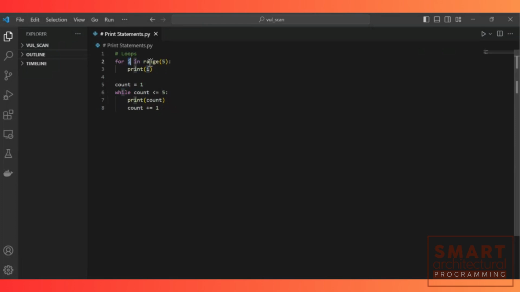Then 1, it's within the range of 5, so it prints 1. So on and so forth until it reaches 5, where it sees it's still in the range of 5, it prints 5. But when i becomes 6, that's where the control that you set up, called range 5, hops in to exit from this loop. 6 is not within the range of 5, so the loop exits and it does not print any further.